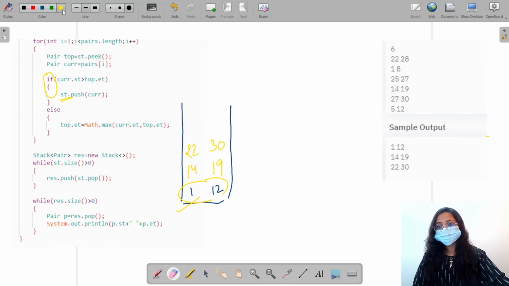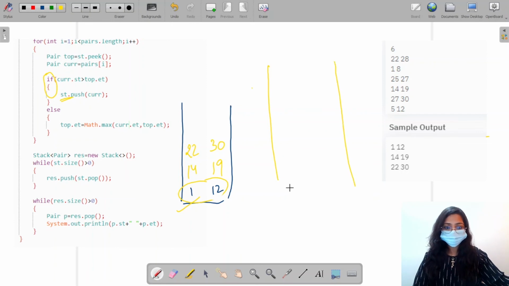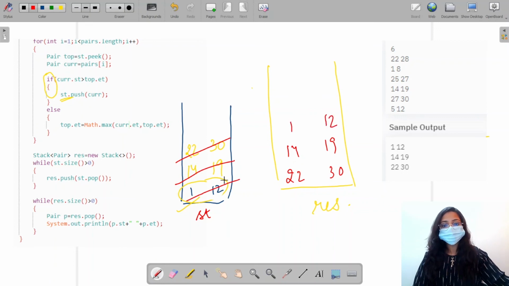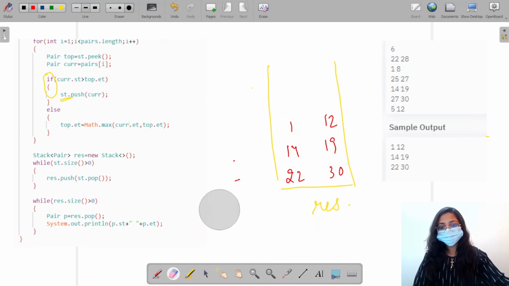We are done with this loop, right? Now we create another stack, result. We'll keep on popping from the main stack and pushing onto the result stack. So here we got 22, 30, then we got 14 and 19, and then we got 1 and 12, and the size becomes 0. So we'll do nothing with it.